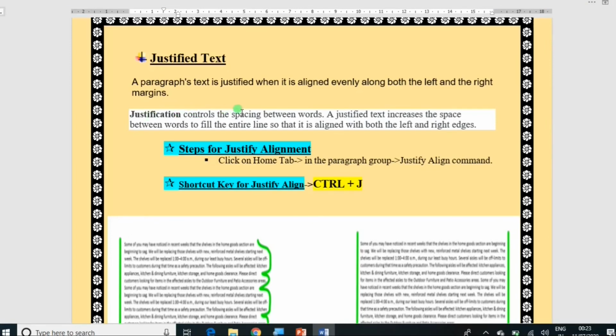One more definition is there. Justification controls the spacing between words. A justified text increases the space between words to fill the entire line so that it is aligned with both the left and right edges. I have already explained this. Means my entire text fills between the left and right edges. That is the definition.